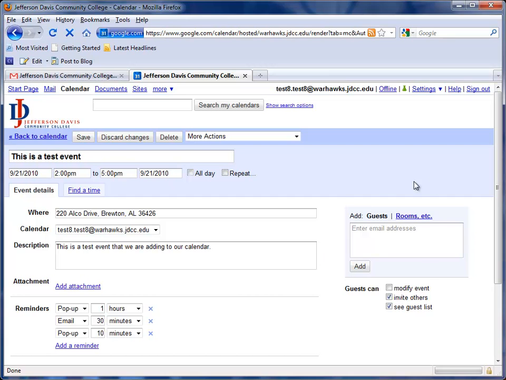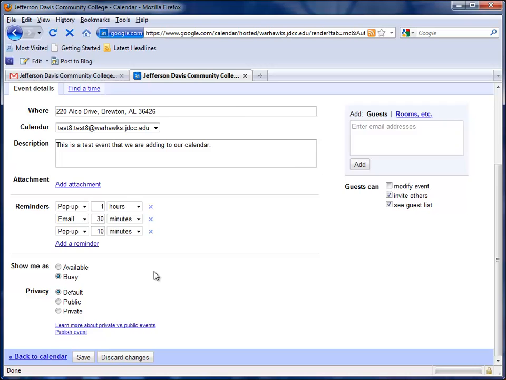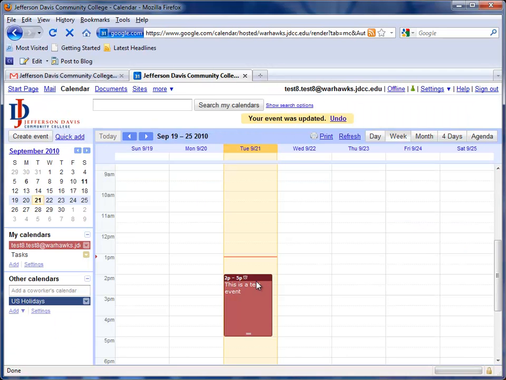Again, we'll cover the guests and rooms, etc. further at a later stage when we do a more advanced session on calendars. Let's go ahead and save that. And so we can see it now. It has the clock next to it to tell us that there are reminders.